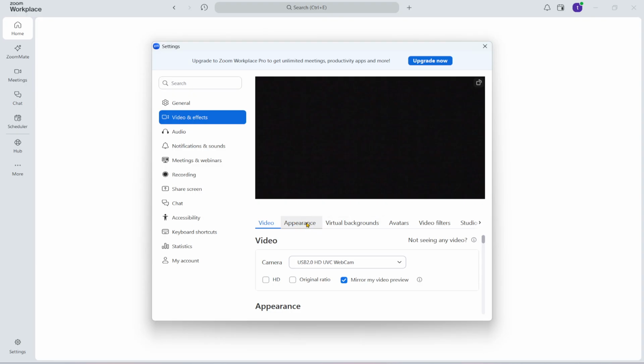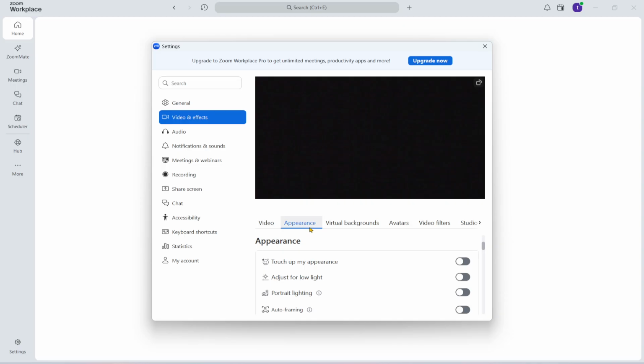After that, click on Appearance. This area focuses specifically on how your face and overall image are displayed on camera. It's useful if you want a smoother, more refined look without needing any extra software or editing tools.